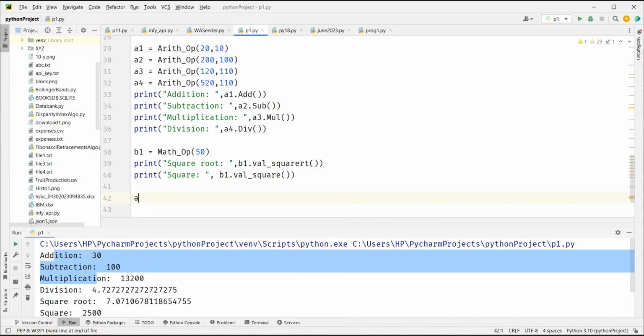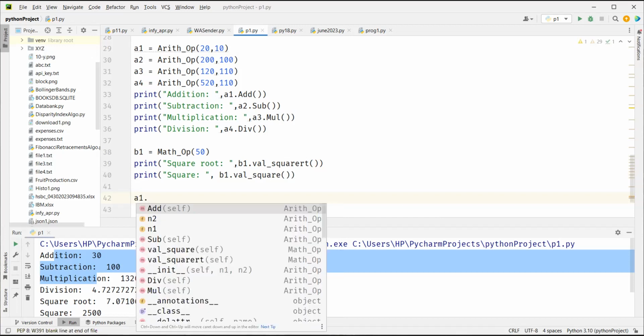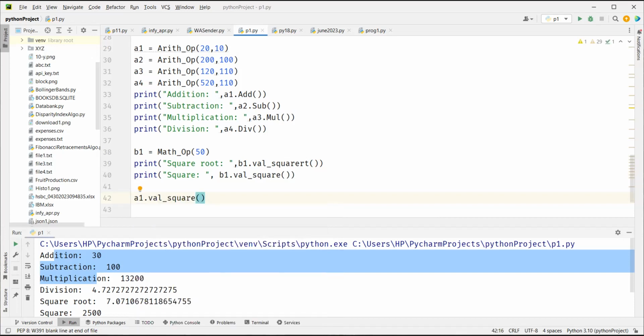But the moment I say A1 dot, so A1 will have addition. Okay, you have sub, you have div, you have mul, and you see, you also have square.